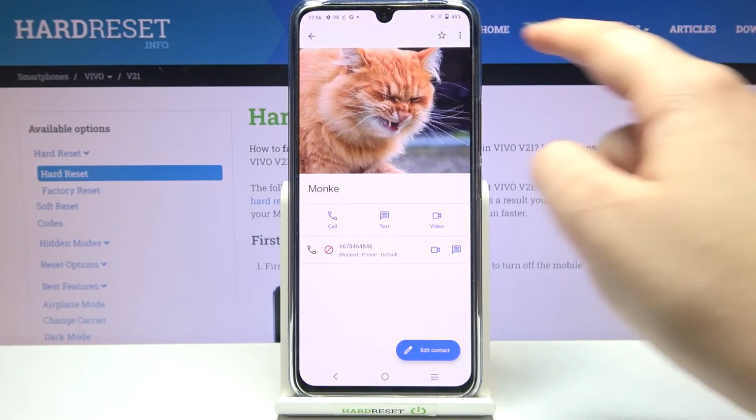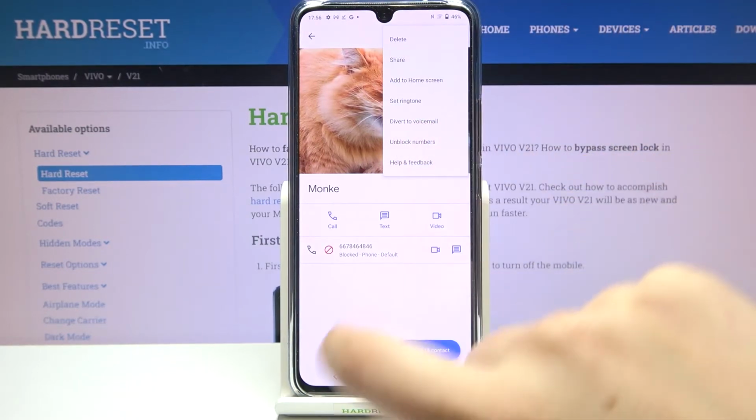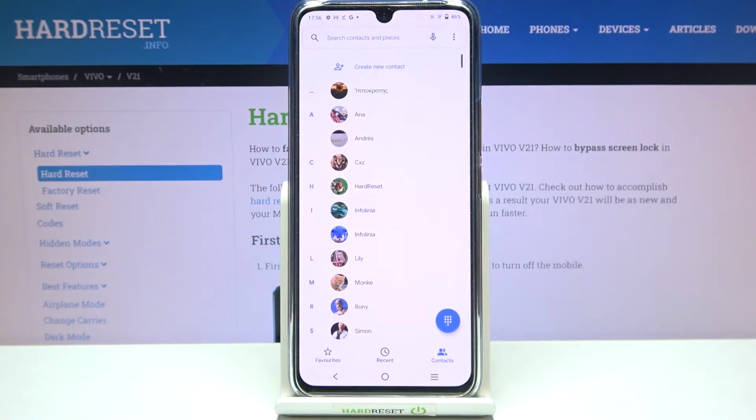And as you can see here we've got the information that from this moment this number is blocked. Of course you can unblock it the same way, just by tapping on this option, but let me leave it like this. We will check if it will actually appear on the blacklist. So that was the very first way of blocking a number using your contact list. And now let me show you another way.